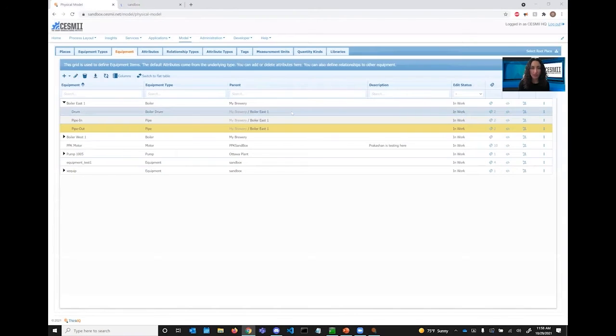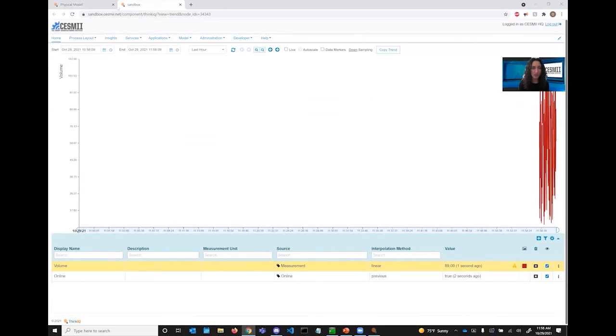So, in case I did that too quickly, what I'm going to do now is trend some of these data points. It's already being trended for me. I don't have to do any additional configuration. I just go to these three dots on any of the objects, and then I click trend. So over here, we're trending the volume and the online indicator.